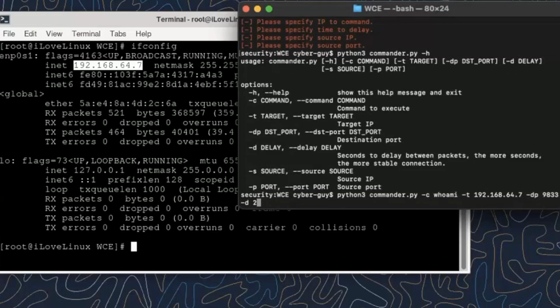and also the delay will be set to 2 seconds, but I tested it on 1 second and it was running perfectly. And finally, last but not least, it will be simply the source port. I can just make it anything. Okay, and then the port can actually be the same as the destination port. So let's make it 9833. You can surely change it if you want.